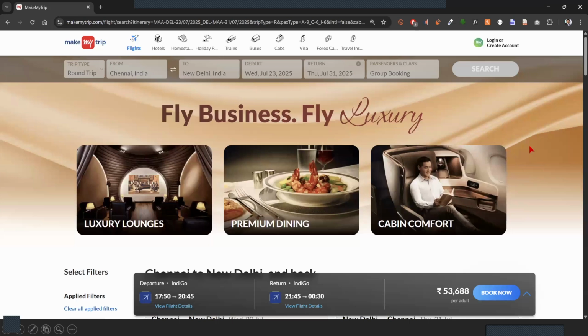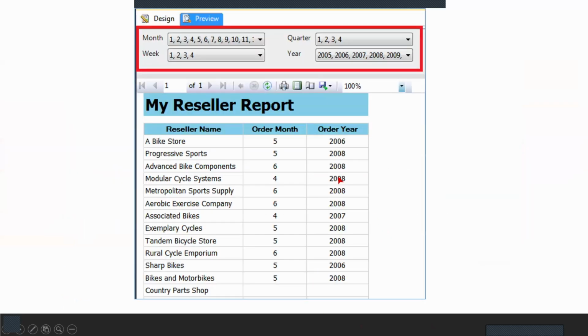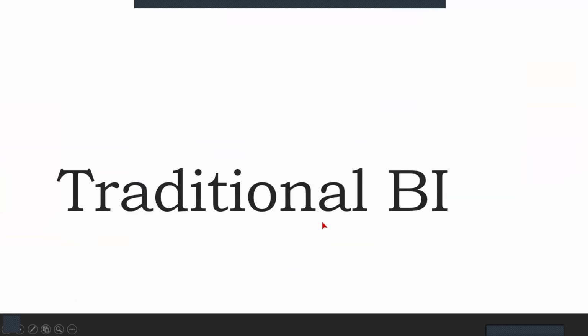Now, let's go back to our slide and we will understand what's going on here. We're talking about the traditional BI tool. We want to take that idea from the MakeMyTrip website, the idea of the query being executed against the database and coming back with the results. Let's take that idea and go forward with this concept here.